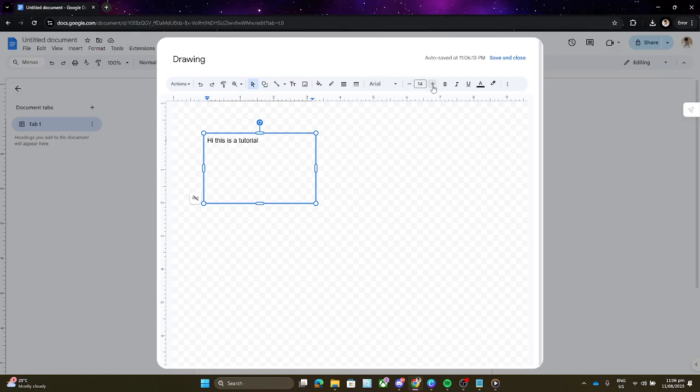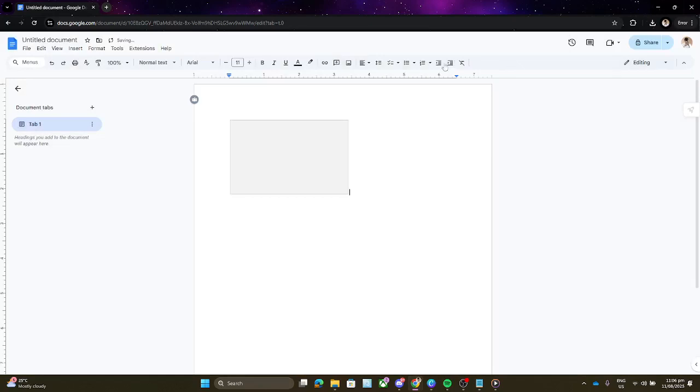After you've completed your drawing or added all the text needed, you'll want to ensure all your work is saved. To do this, simply click on the Save and Close button at the top right of the drawing window. This action saves your newly created drawing and automatically inserts it into your document at the current cursor location.